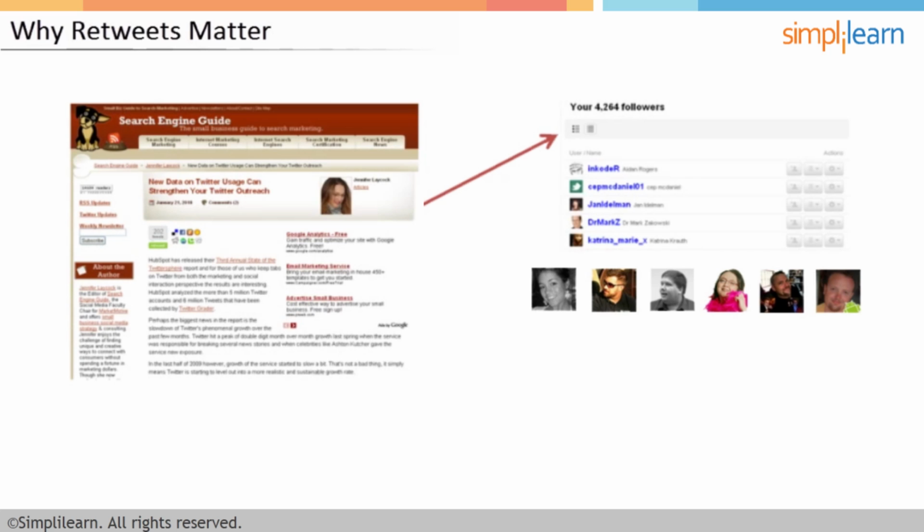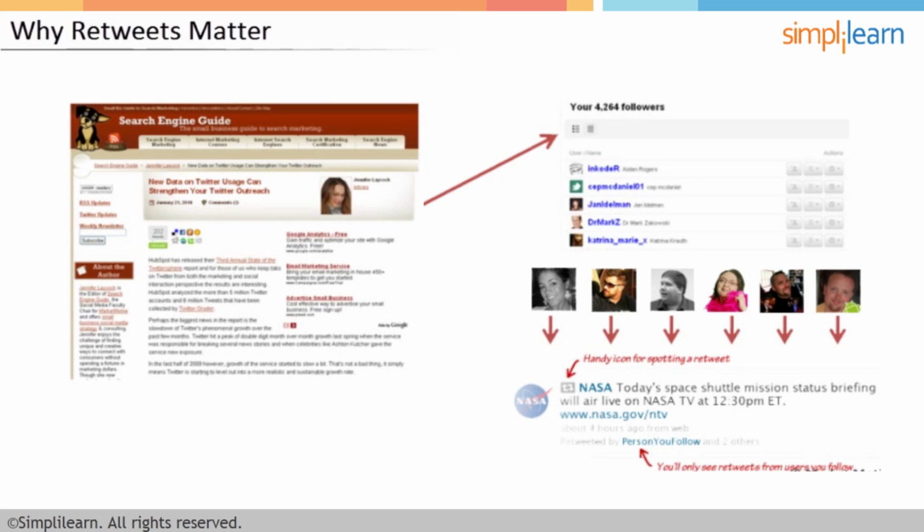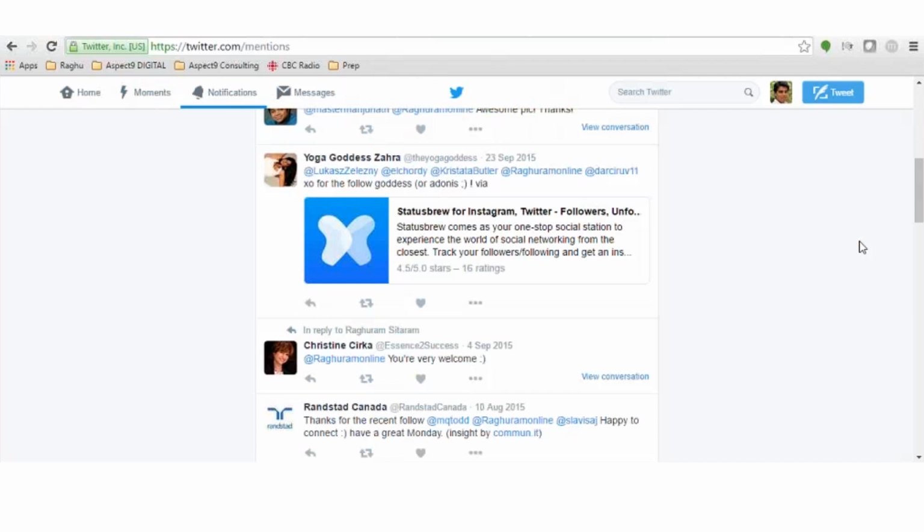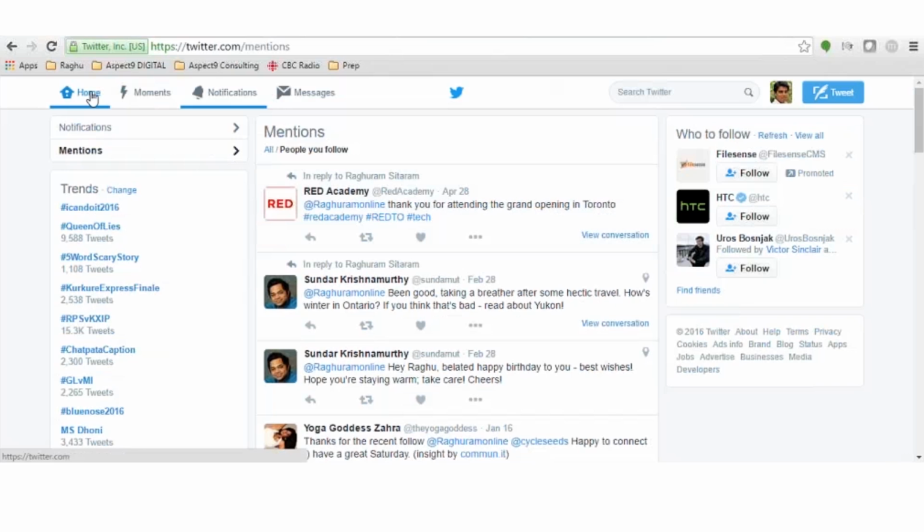Out of the people that are following her, let's assume that these 6 people chose to retweet that message. They saw this, you see this icon, it is basically your retweet account, and in turn they have an average of 100 followers. You're looking at 202 retweets into an average of 100 followers. 20,000 plus users are going to basically get access. So the way it works is this, right? I'm just going to go to my home, and I'll show you how this happens live.